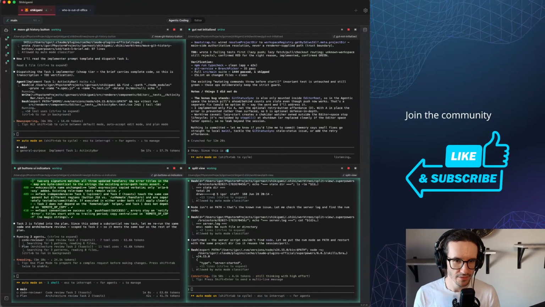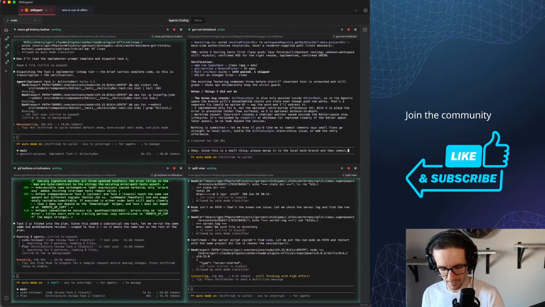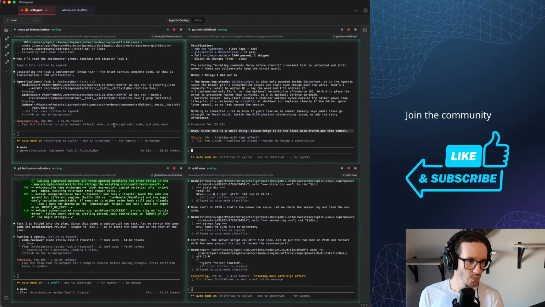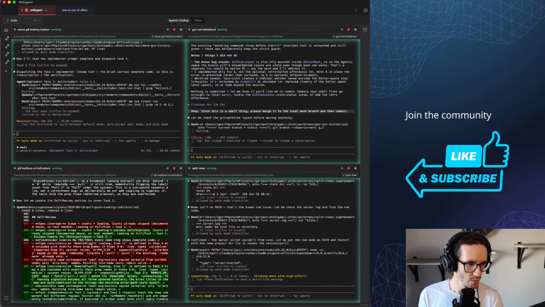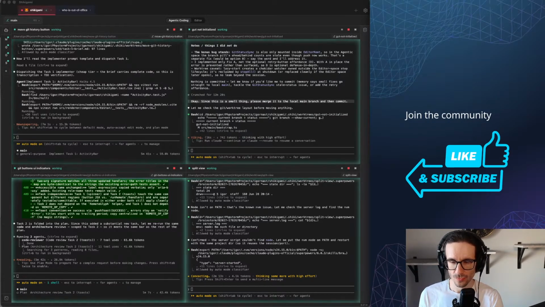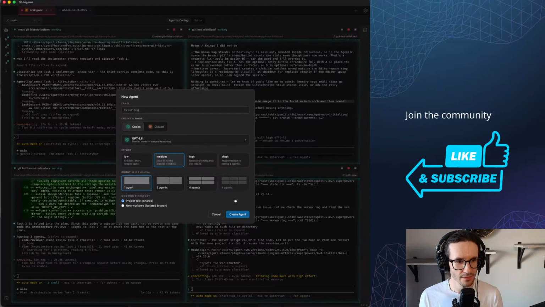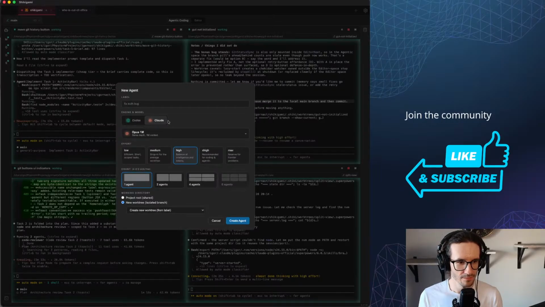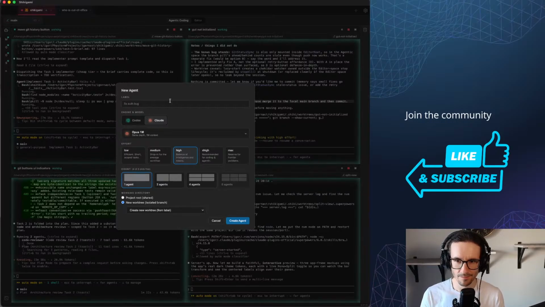Okay, since this is a small thing, please merge it to the local main branch and then commit. Okay, they are busy, so I'm gonna start another thing, another small improvement. It's gonna be in the databases area, the improvement.